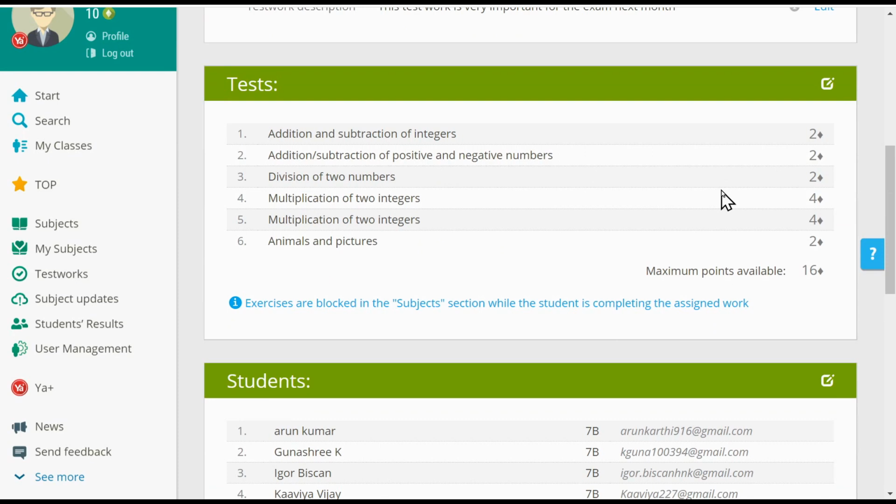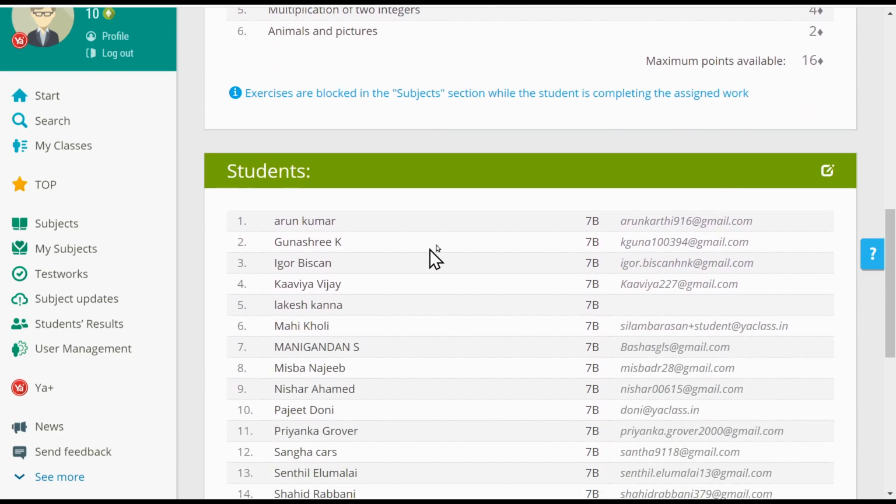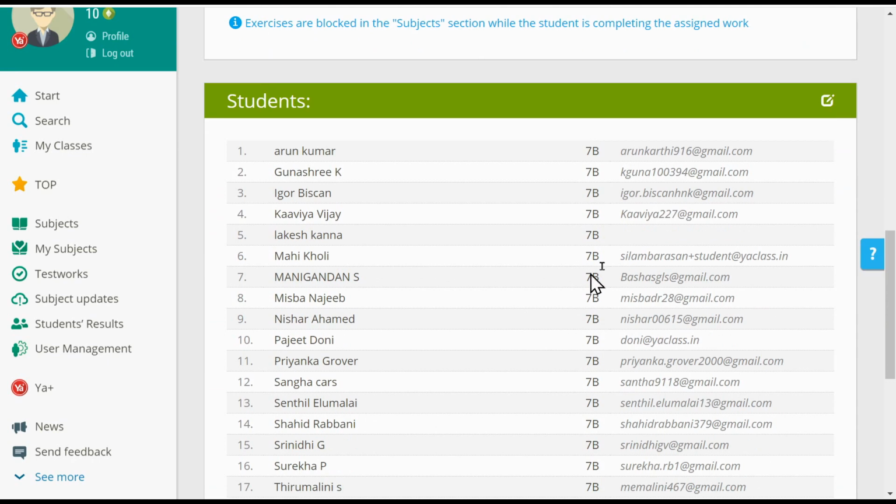Next, you can review the list of students which you invited to the test work. Also, if you click on the Edit icon, you can make changes to this list. Again, if you choose to send this test work to the entire class, all new students that will register in the class will be able to join the test work.